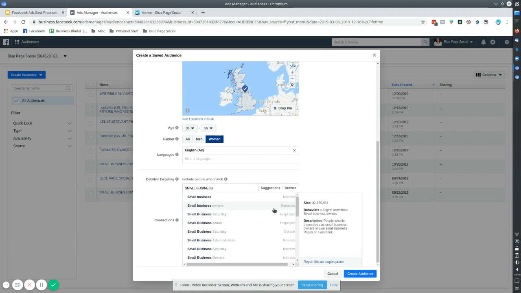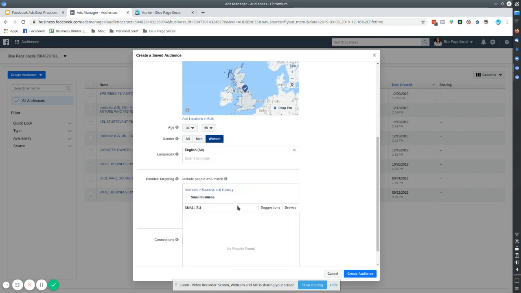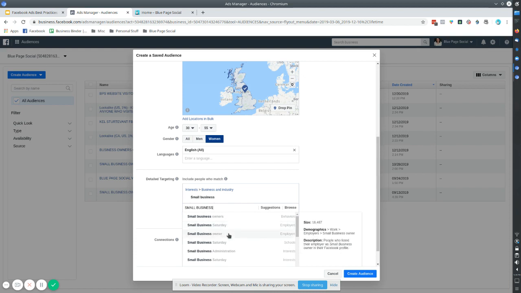Behaviors sometimes will also be a factor. And chances are employers, depending on what you're looking for, you may or may not want to attract employees. So in this case, we're probably interested in small business. We'll see if there's any other ones in there. Maybe they are a small business owner. So they have, as you can see in the description there, it says people who listed their employer as small business owner. So it targets just a small percentage of people that have listed that.